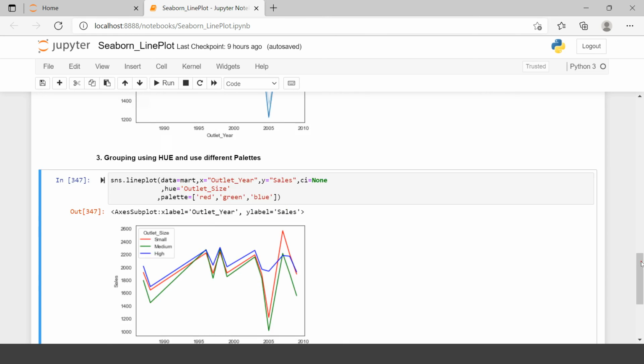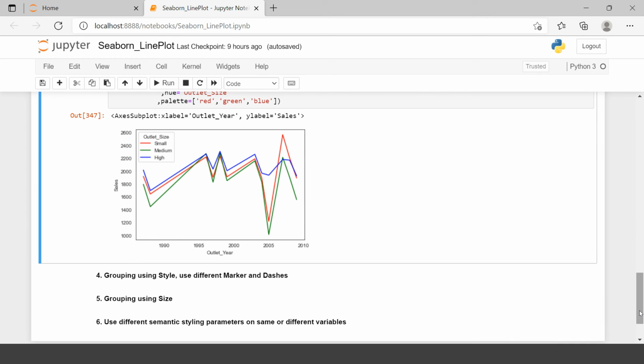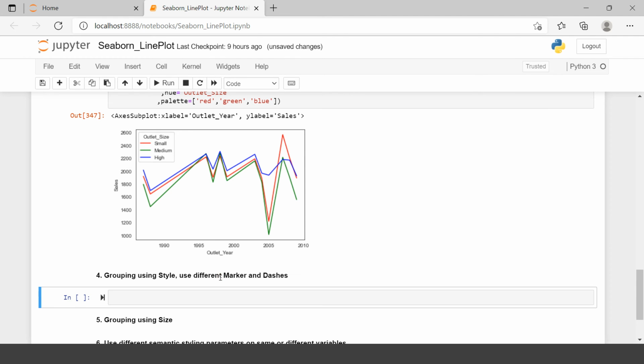Now moving forward, in the next example we're gonna see, this was the hue. Now what if we want to have some pointers on that, right? Wherever we have these values here, against that we want to have some pointers, or maybe we want to have different kind of lines. What is it that we can do? Let me show it to you very quickly.